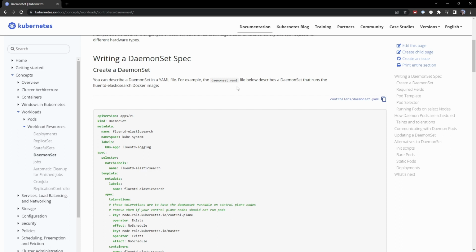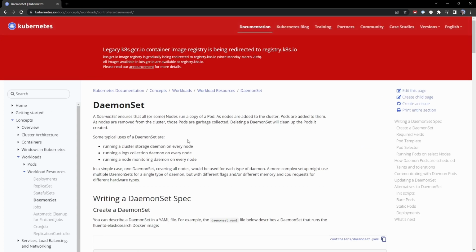So now we'll take a look at a DaemonSet. With the DaemonSet, as I said before in the previous video, it runs a pod on every single node. So there's examples for that here. You know, I'm on the DaemonSet page now. I've just dropped down to that.